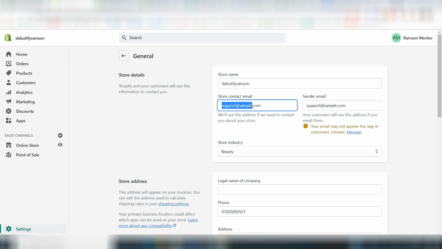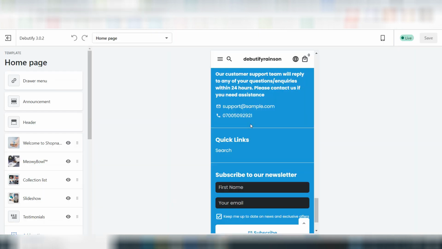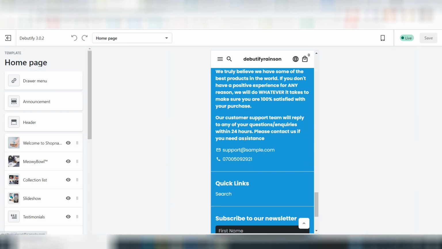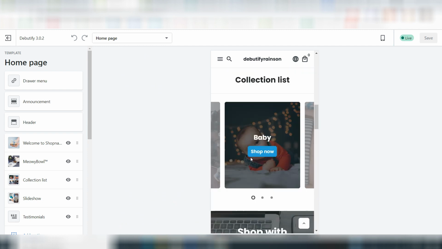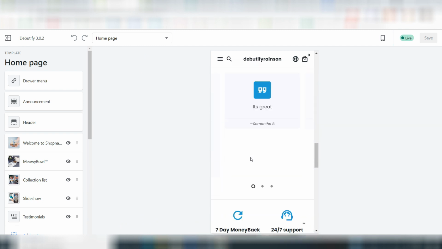So if we put in support@sample.com and sender at support@sample.com, and then you go to Debutify and load the page again, it will change to support@sample.com. Okay guys, so we are pretty much done with our homepage. What you want to do is this one.